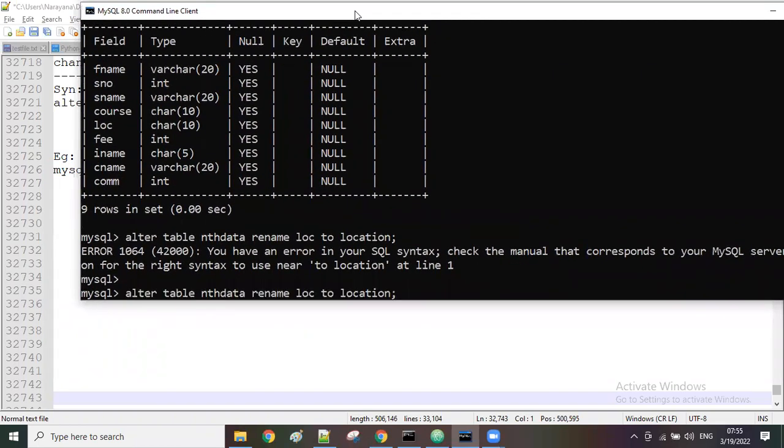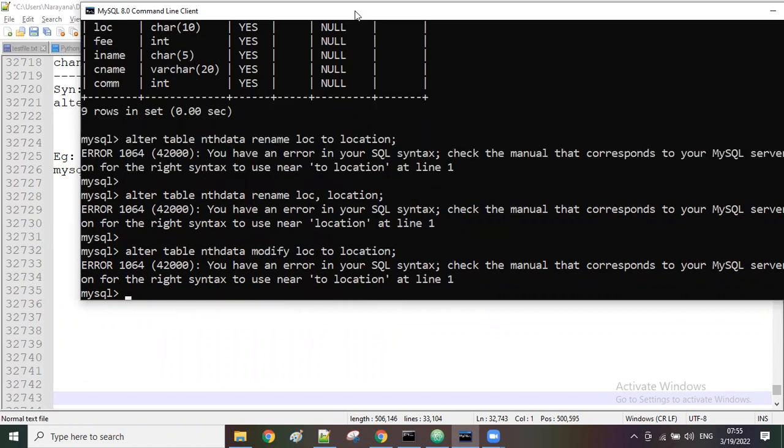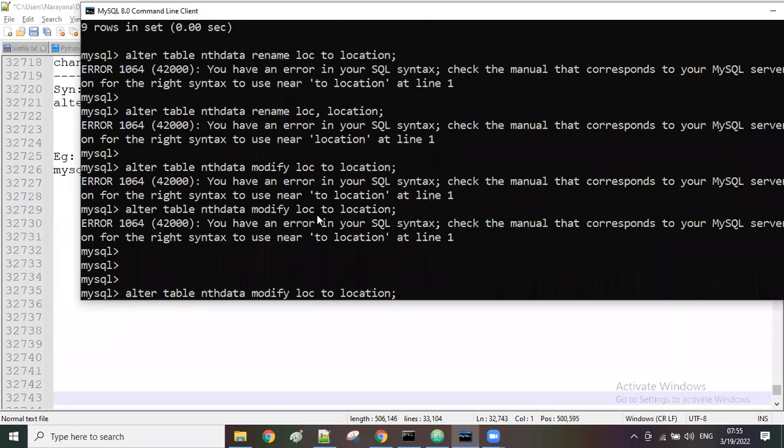So here, I think comma, no? Let me try modify. Not modify. LOC to location. No. There is a comma. Without comma, no. One second. Rename. Google, last option Google only. Like this. No problem.